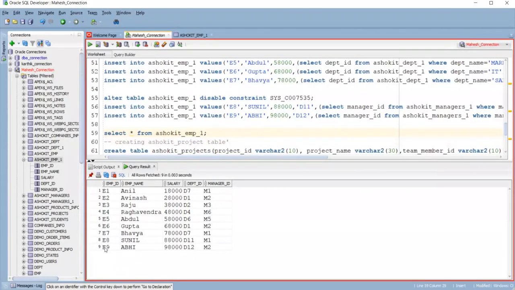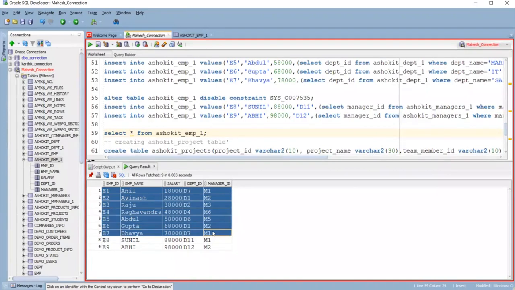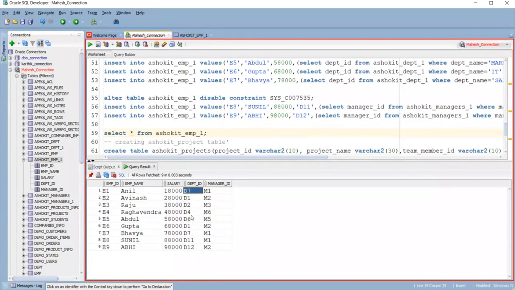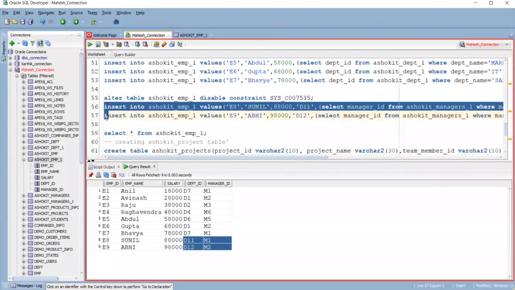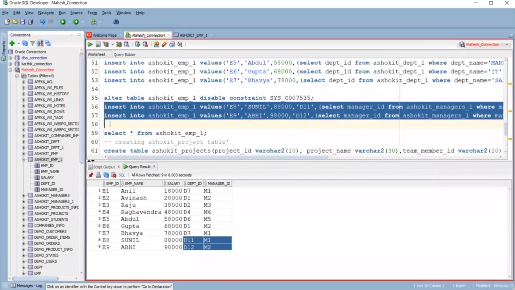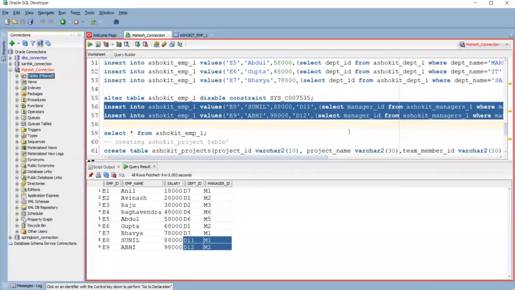See, sir, E8 and E9 data we are getting or not? The first 7 employees' data we executed successfully without any issues. The primary key and foreign key column values we are selecting through the select statement. For inserting these two records, we disabled the constraints for the time being, because D11 and D12 are not part of the departments, so it is not allowing the insert operation. That's why we disabled the constraint and inserted the records. Any doubts, everyone?